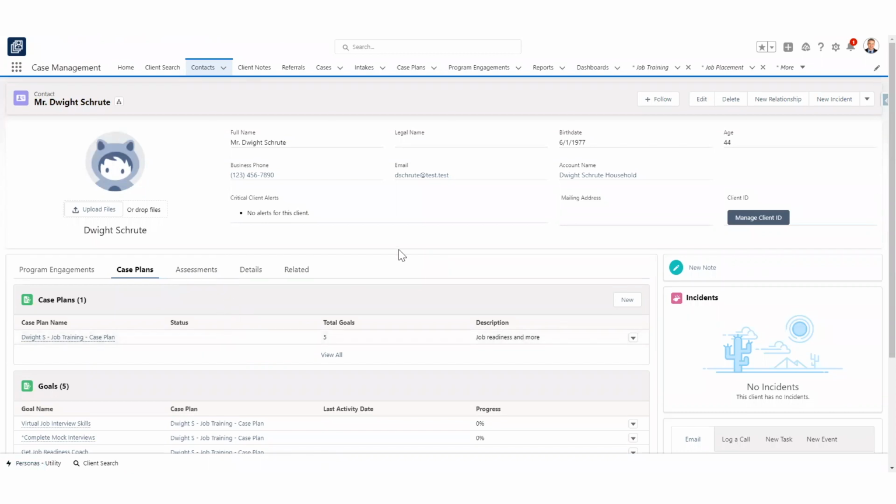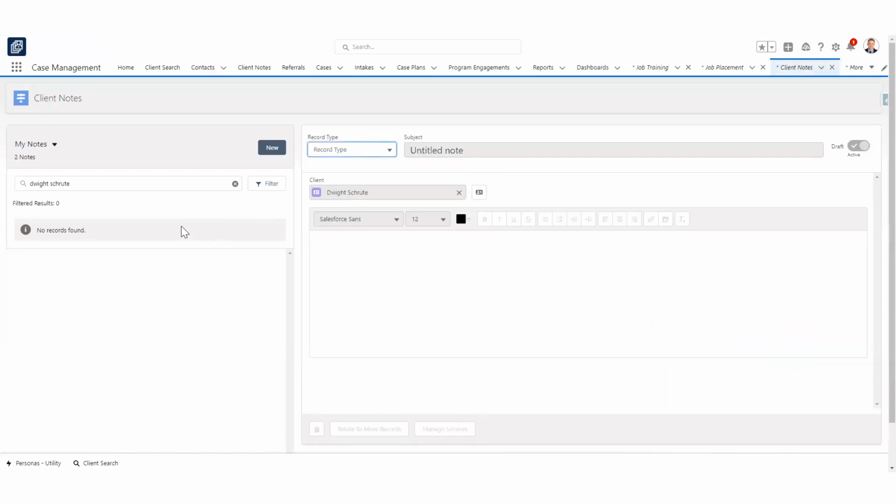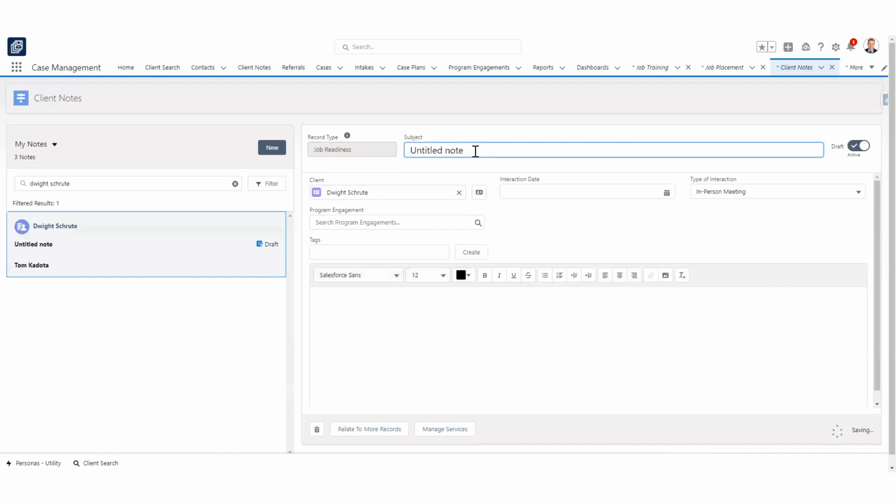Now, in terms of tracking interactions with each client, that will be done typically through case notes, and that can be tracked and attached directly to this client through notes. So what you can do on the right-hand side here is create a new note. And under record type, let's say this is under the job readiness. We can title the note, first intervention.